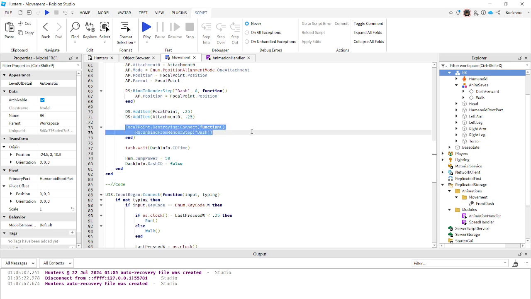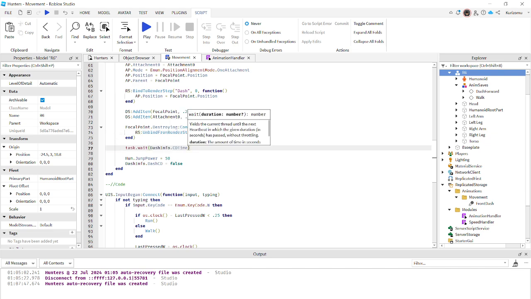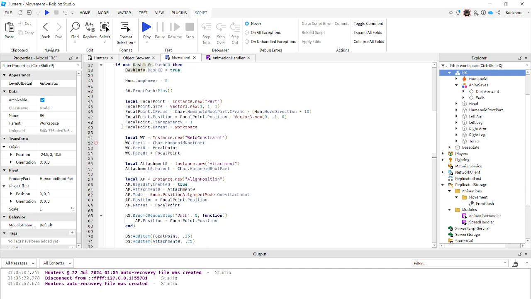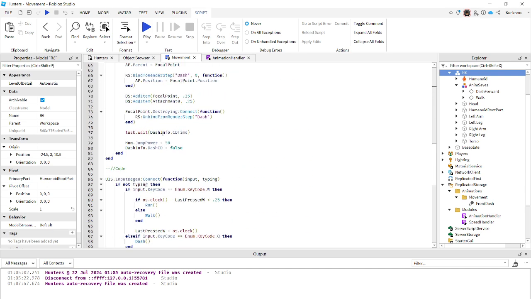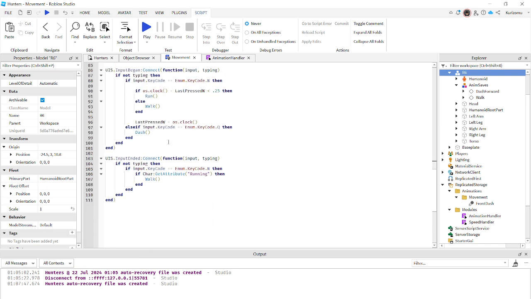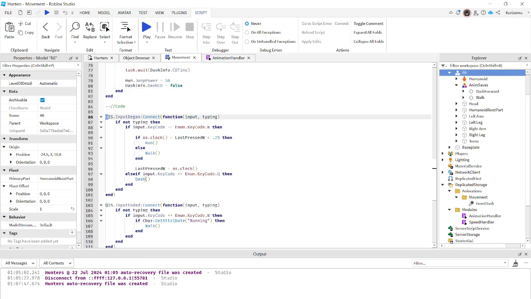And then when the focal point is being destroyed, you unbind it from render step. Then you wait a certain amount of time. I think it's 1 second. Yeah, 1. And then I set the jump power back, and I set the cooldown back to false. And I just put it in a UserInputService thing. So I'll say if input code is KeyCode Q, then you'll dash.